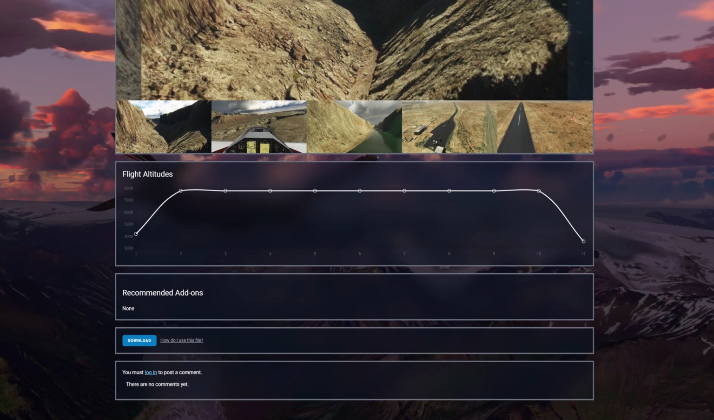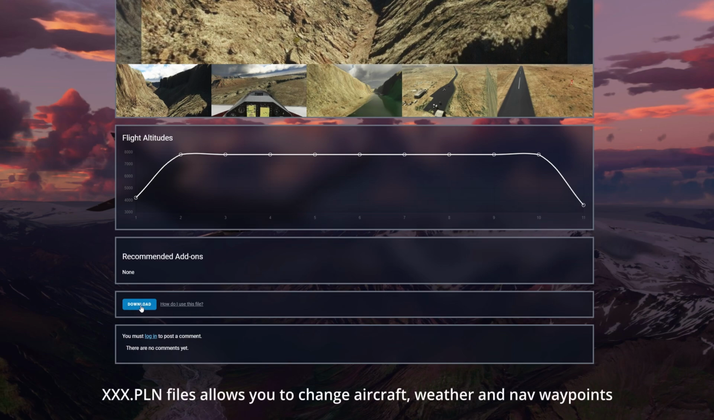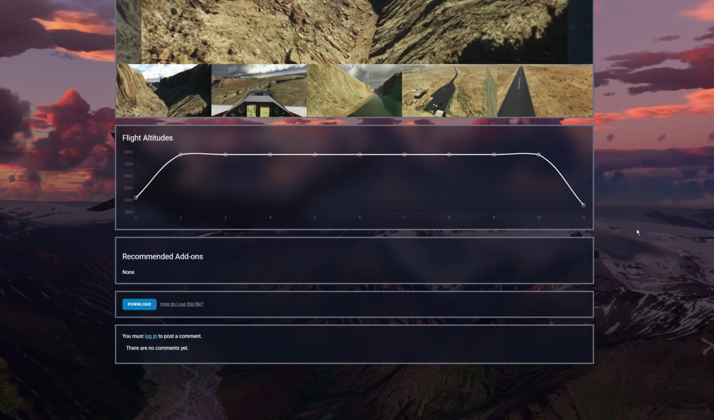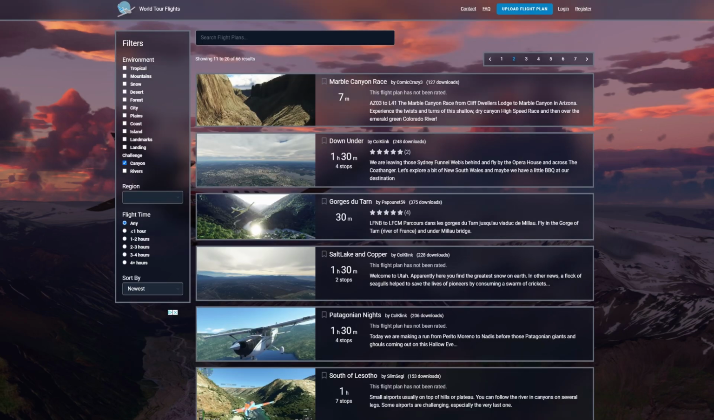Most of the flight plans are .pln, so can be loaded directly into Microsoft Flight Simulator. Some are .flt, but not many, and that means the aircraft and weather is fixed. I've exited that flight plan. Let's go back to the menu.